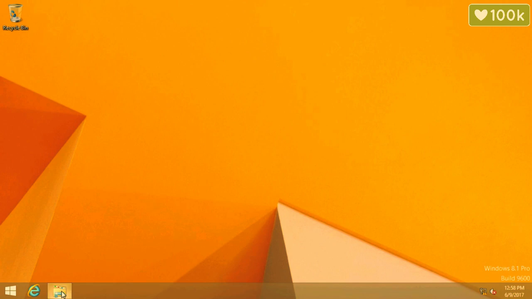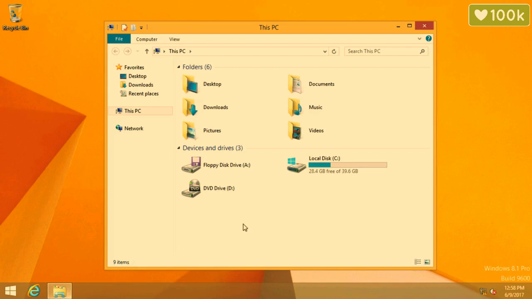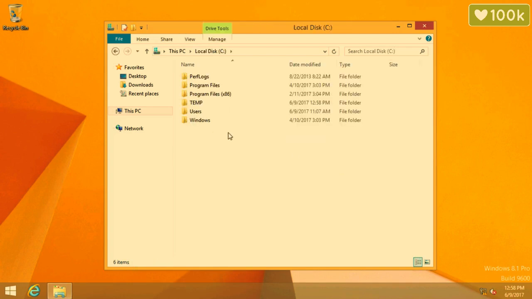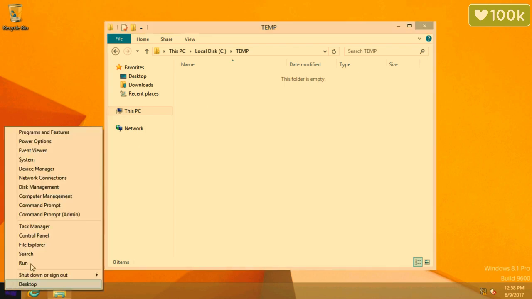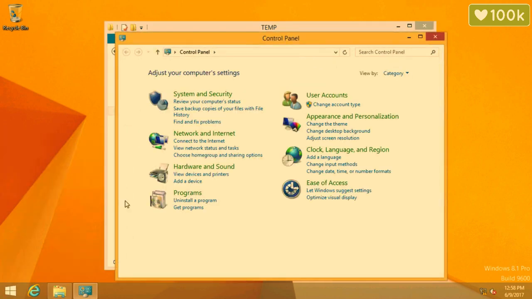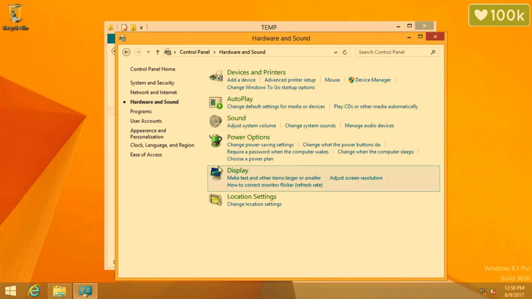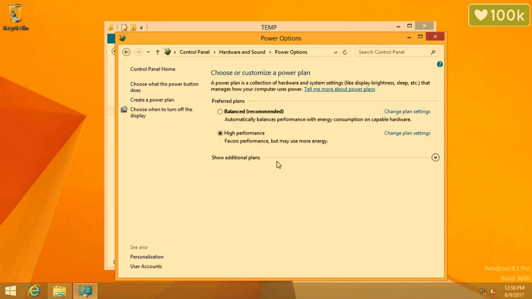Let's check it out. If we go into the File Explorer and we go into C, we see a nice temp folder. Look at that. Love it. And finally, if we right click and go to the Control Panel and we go to Hardware and Sound, under Hardware and Sound is Power Options, and we should see that the high performance plan is the new default on this client thanks to our group policy object.